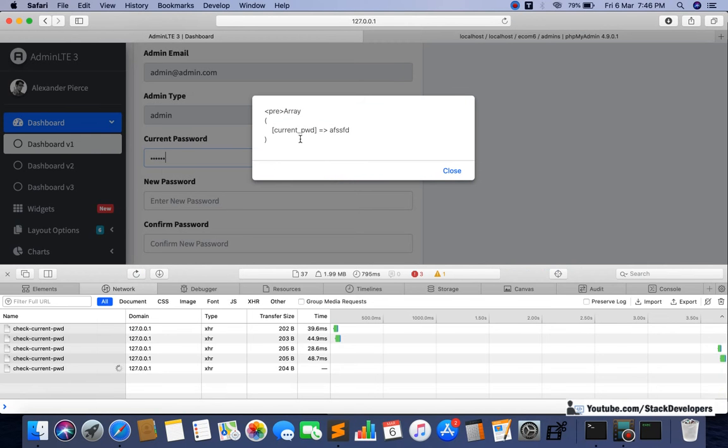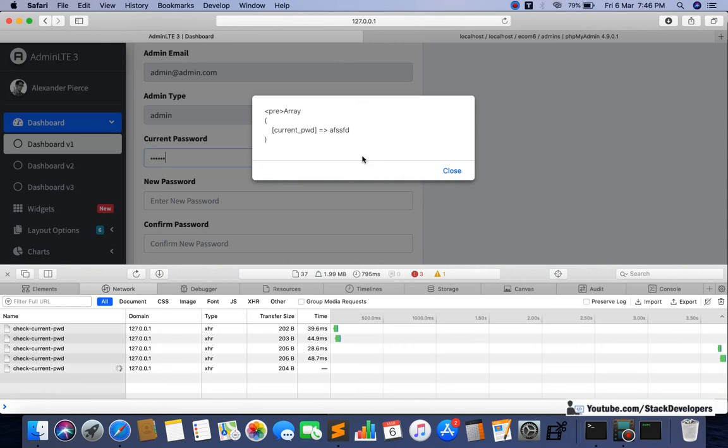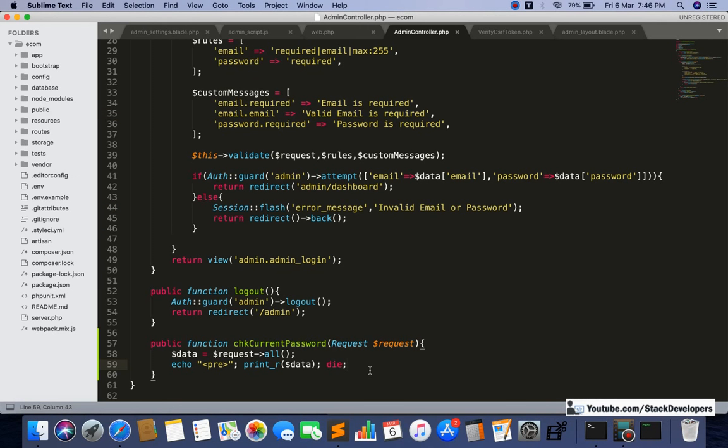Okay, so for this current password, there is the hash check function we are going to use, and we are going to compare it with the password that we are getting from auth guard. You already know that we are getting the complete details in admin auth guard. In guard we are getting the complete details, and we are also getting the password in admin auth guard. So we will compare this password with this one.